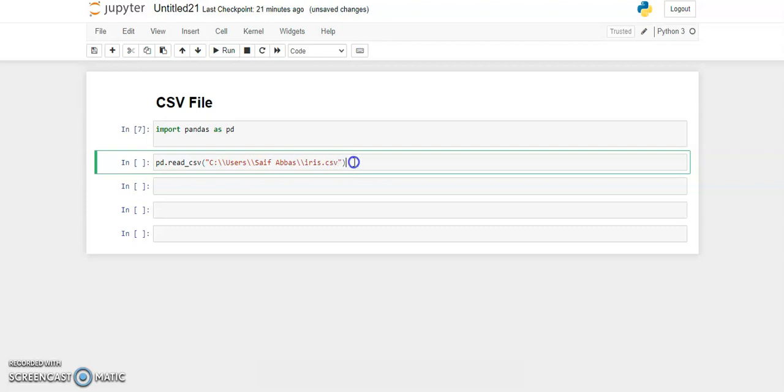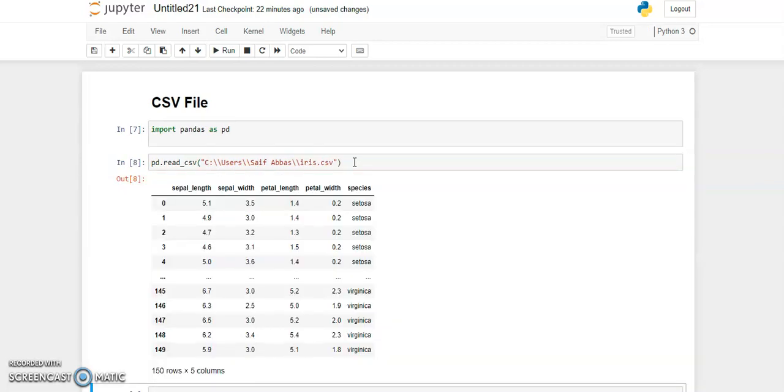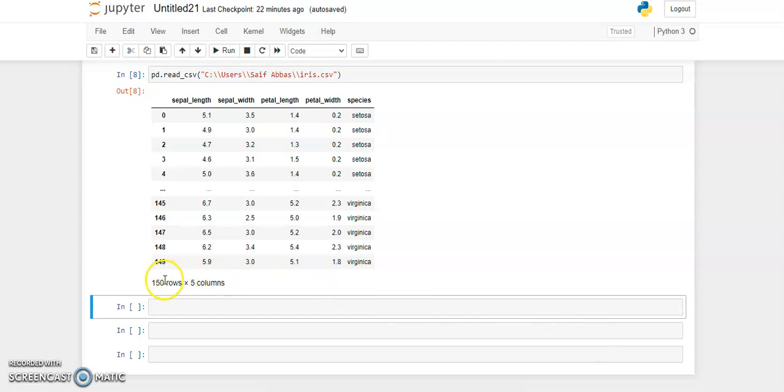Now run. Simply we use pd.read_csv and then pass the path of this file, the iris dataset. So now press shift plus enter, it means run. Very good. You can see this is the iris dataset. Here are 150 rows and 5 columns: petal length, petal width, and species.